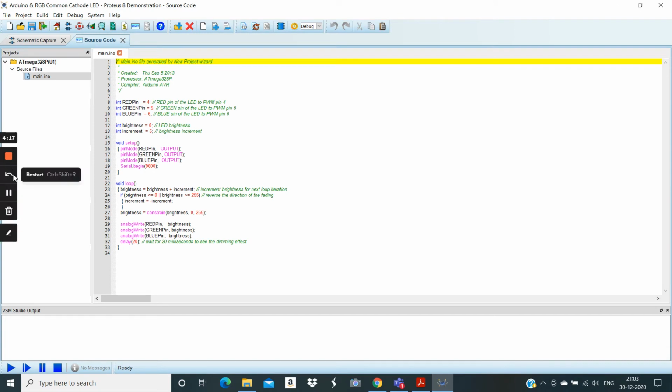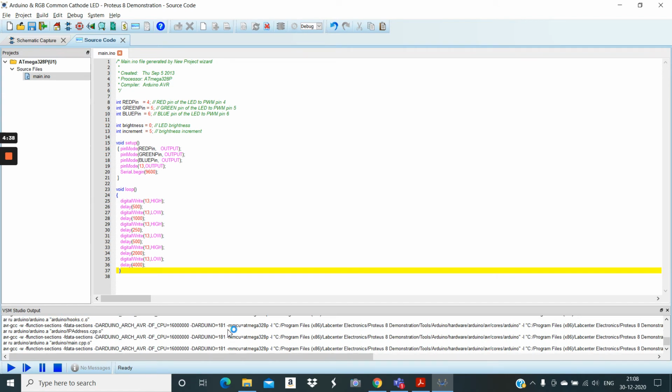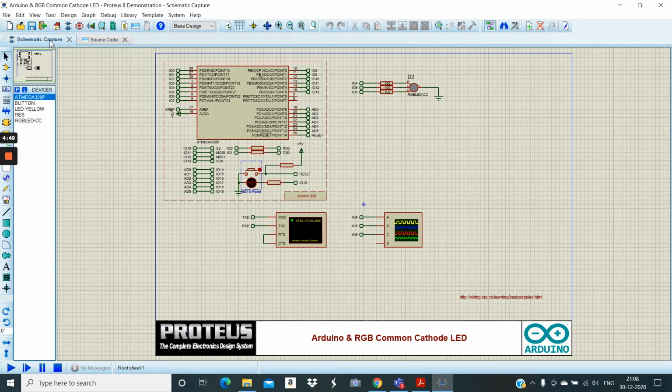We will have to write the actual code which we require now. As you can see, this here is the code for the RGB common cathode LED. So we can see that we have written the code. Now we will compile this code the same way. We'll go to build and build project. The compilation process is taking place, and we can see that the code has been compiled successfully. We will now go to the schematic capture and run the simulation.